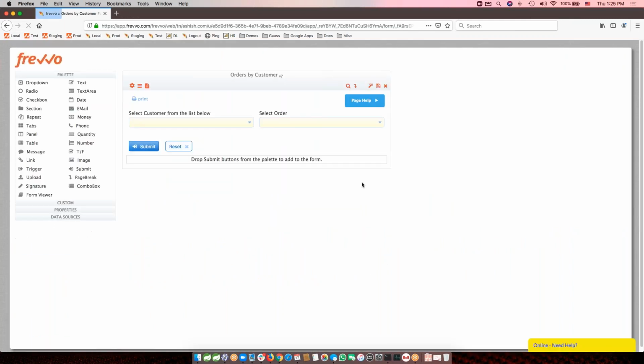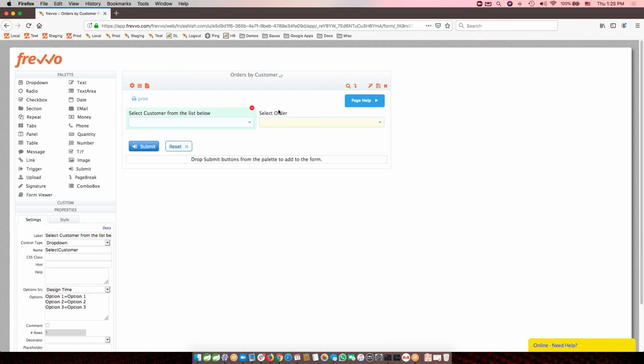So here's a form called orders by customer, and you can see it's very similar to the previous form, except that there's a second pick list. The first one is called select customer. This one is called select order. And again, you'll see that the design time options are simply option 1, option 2, and option 3. Of course, you'll never actually see those.